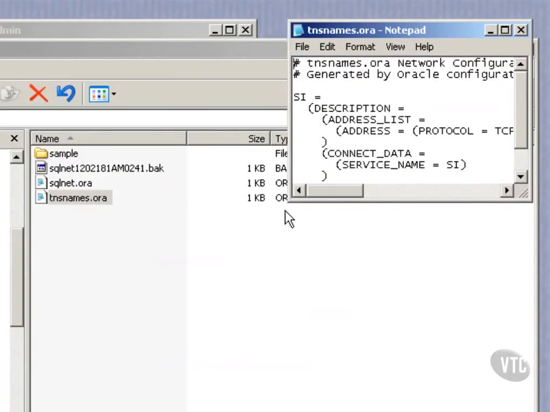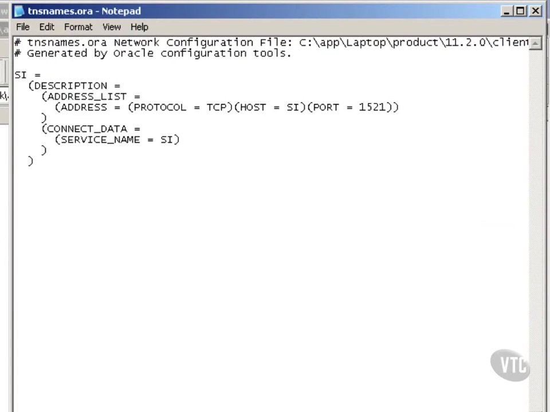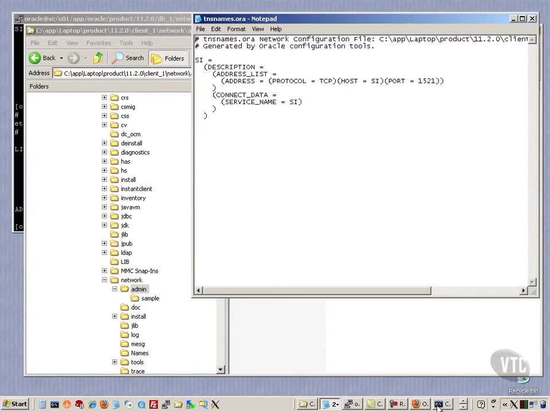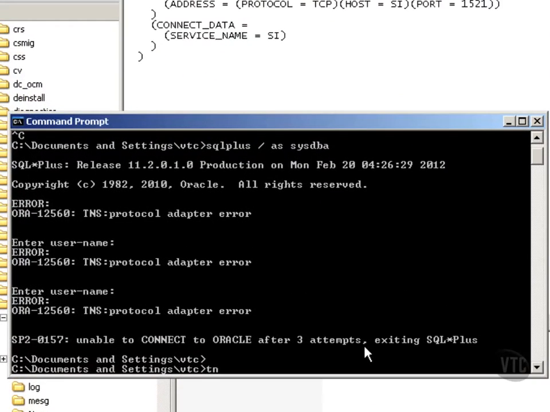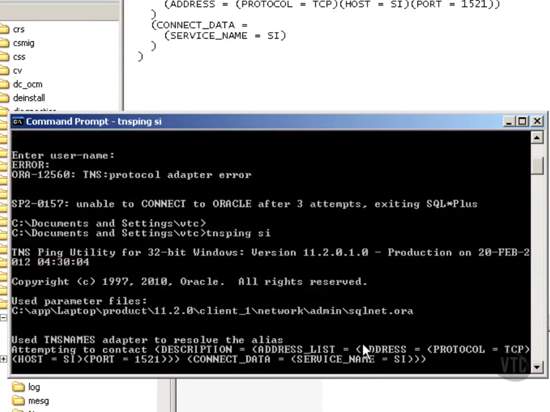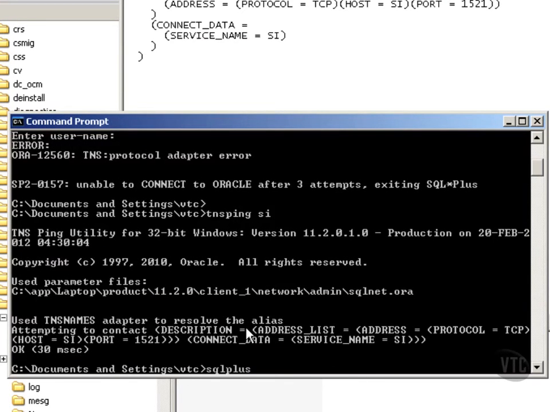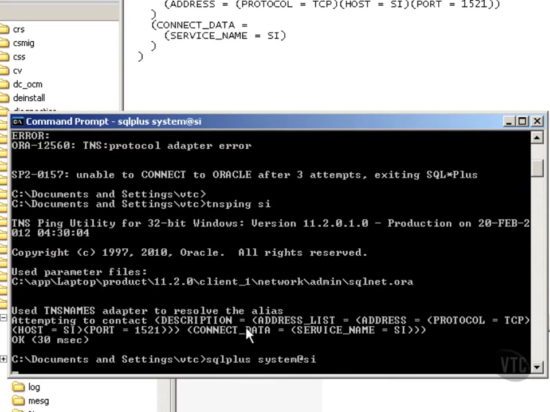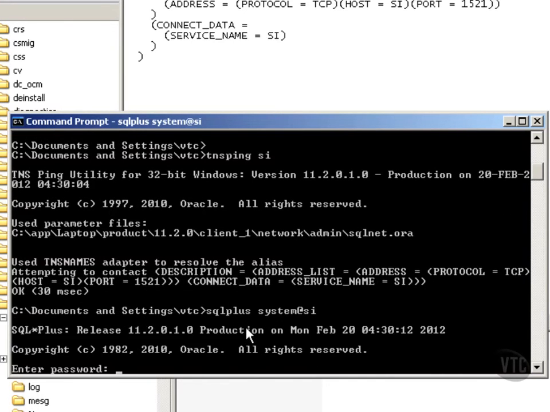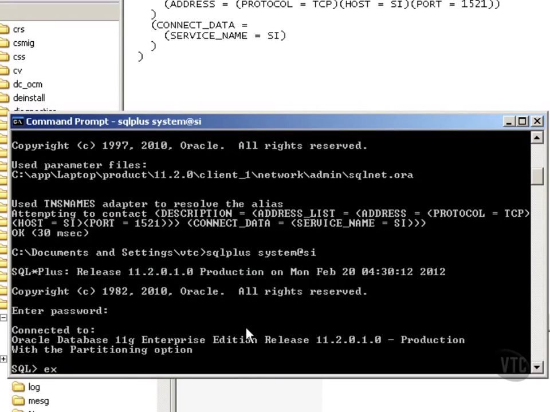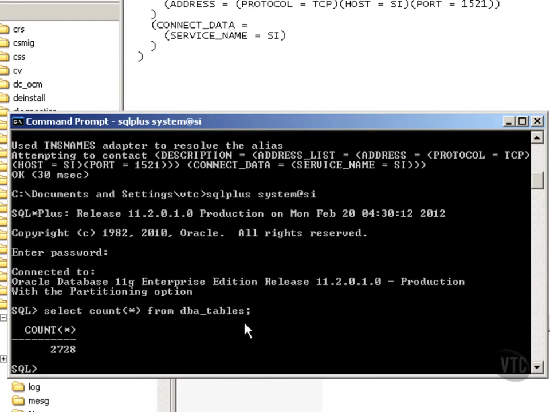TNS names, let's have a look at it to make sure it's correct. Alright, so let's go back out of here. I did have a problem. There's a program called TNS ping which allows you to do a ping through the TNS substrate. And it's actually running system at SI. Okay, it's actually working. I thought it wasn't for some strange reason. Okay, that's SQL+. Again, I can do select count from DBA tables. I'm now connected from my Windows XP machine to my database and getting the same data. It's going across the network.